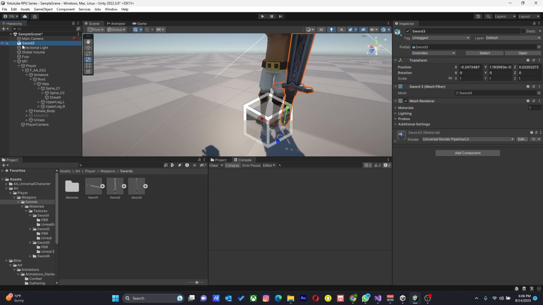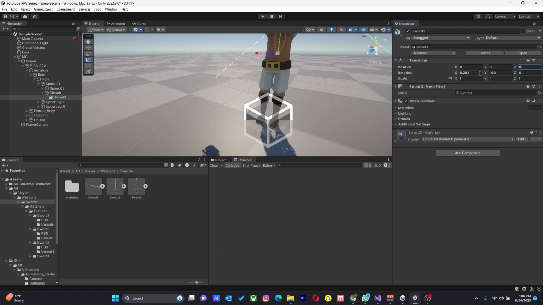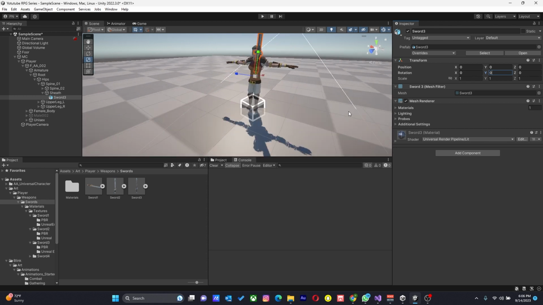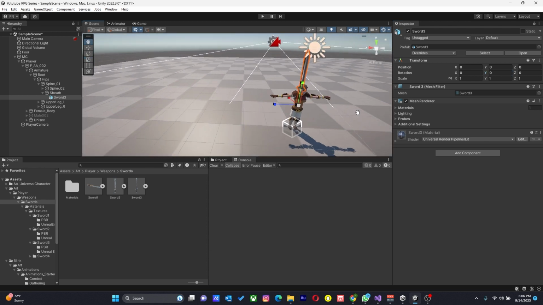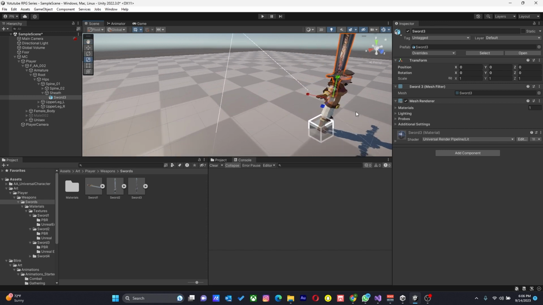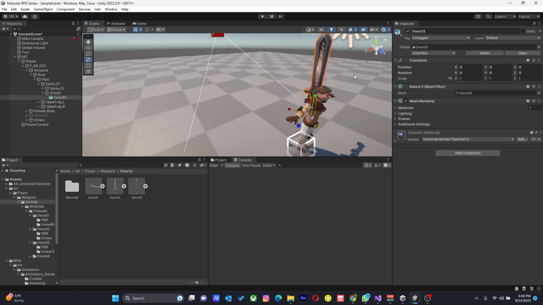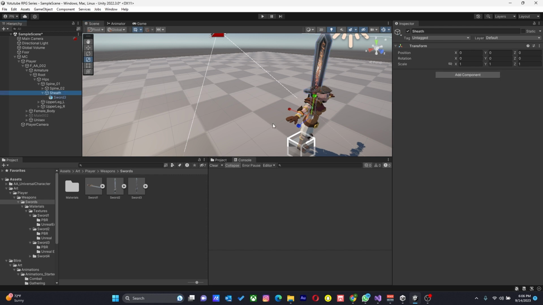Then we'll get our sword, this guy, attach him to the sheath, and then we will zero everything out. So 0, 0, 0, 0. Now you can see that it's pointing right outward like that, which doesn't look good. But instead of moving the sword itself, leave the sword at 0, but get the sheath empty object, then drag it to wherever you want.